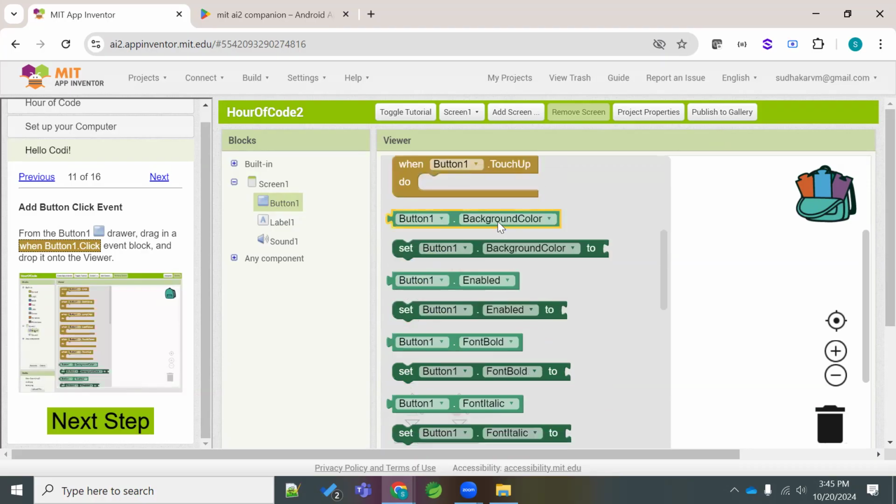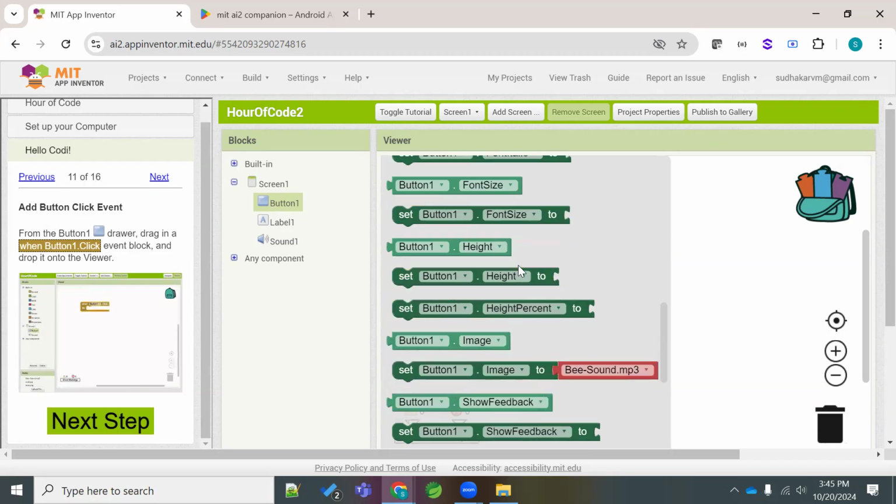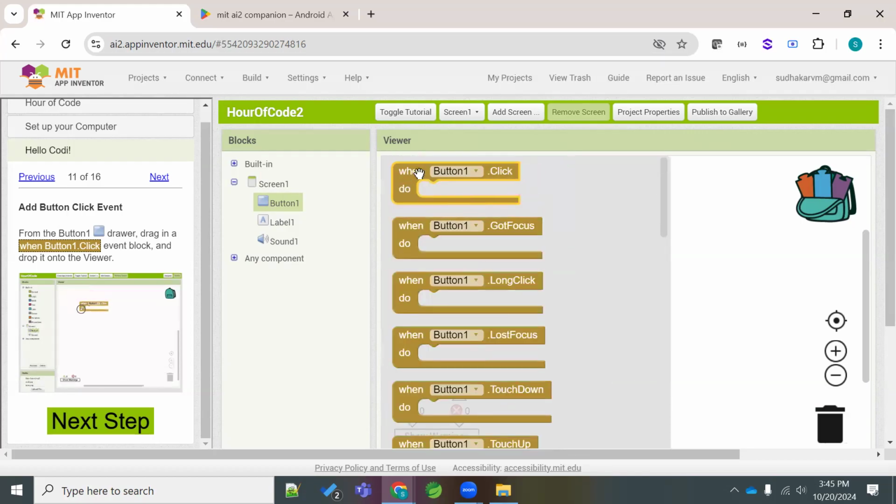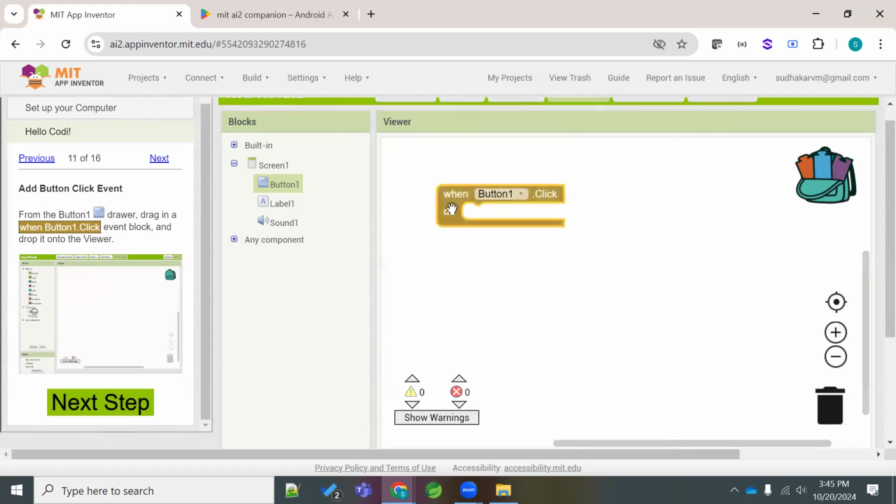Then you have some options to set the button label and all that is here. You can go through them later on. All the rich set of properties and events that are available on a button UI element are here. So we have to just add a click event here. So just click here. Okay, our blocks has started. It looks like a simple jigsaw puzzle. So drag and drop the button click event into the viewer. Okay, we have done that.